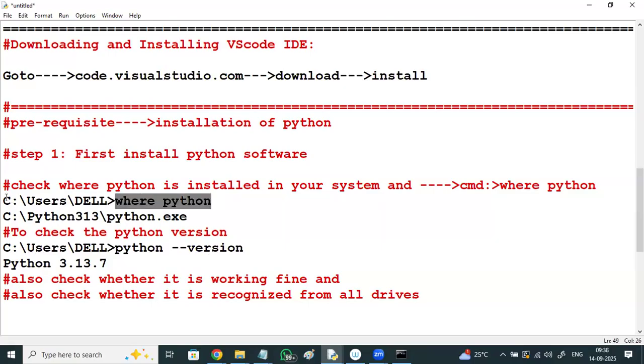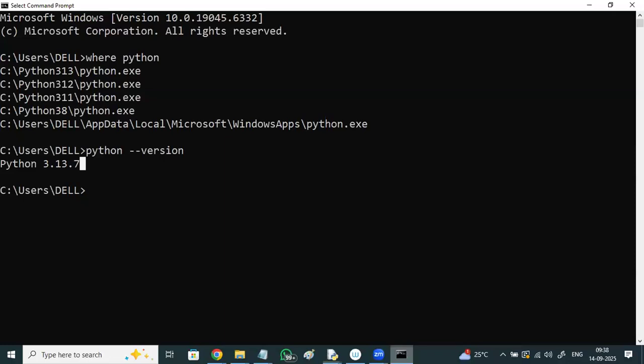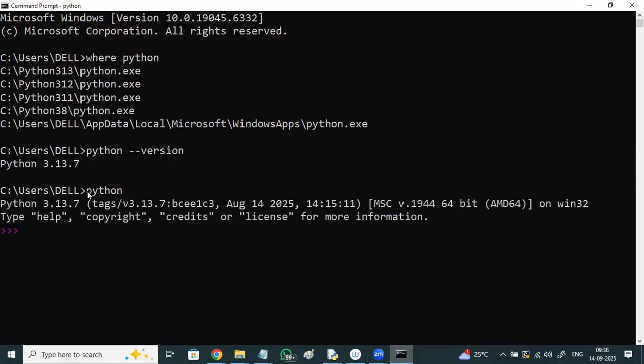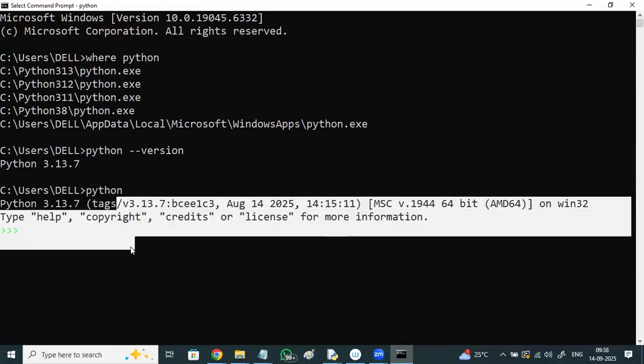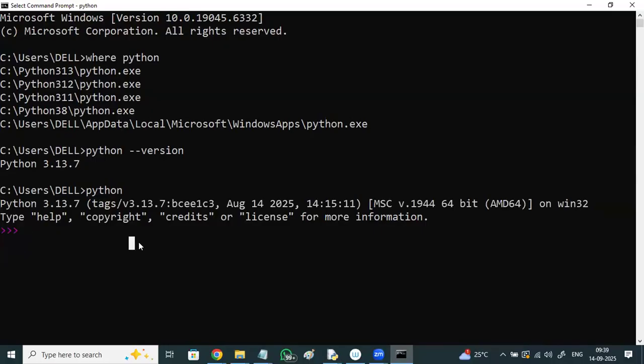Understand where you are typing it: whenever you get this prompt in the command prompt, you type it. Whether it is working fine or not: if you type python, it automatically displays the Python version and Python interpreter. If you press enter and it says python is not recognized as an internal or external command, then your Python is not recognized. Then you will get problems with the Django installation because it won't find Python in your system. Python should be recognized from anywhere in your system.